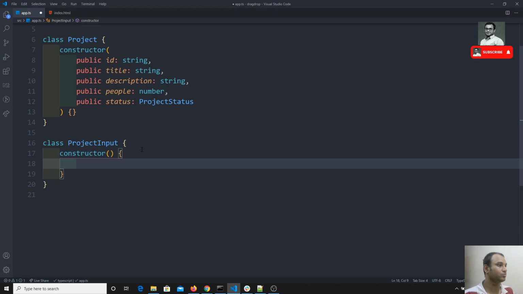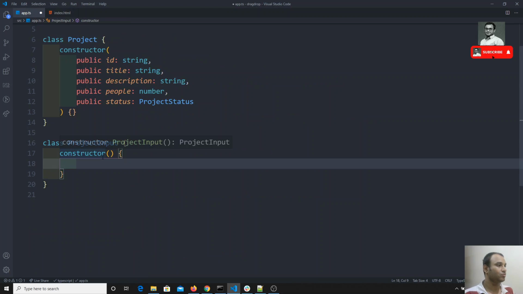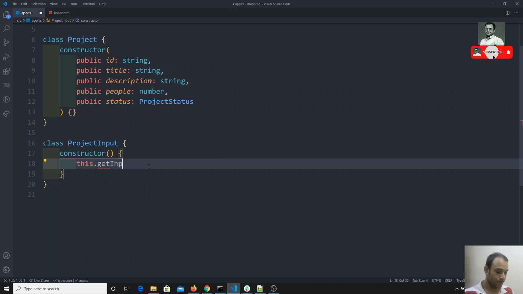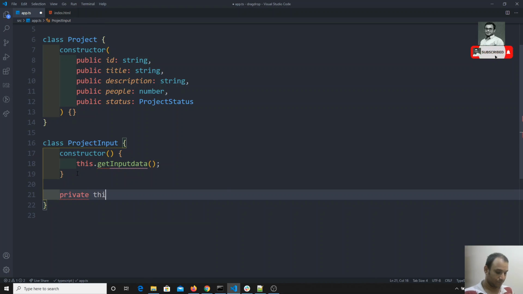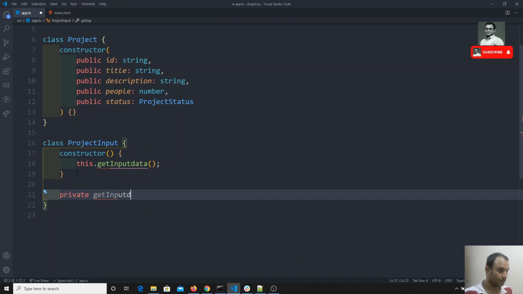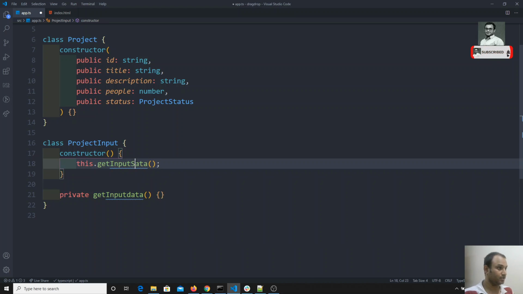Here how can I do it? I want to get the form element, right? So we can change it to something like this dot get input data, or anything, whatever you want, we can keep it. Here I will have some private method, this dot get input data. I can write it like this, get input data. We will give this one also a capital.